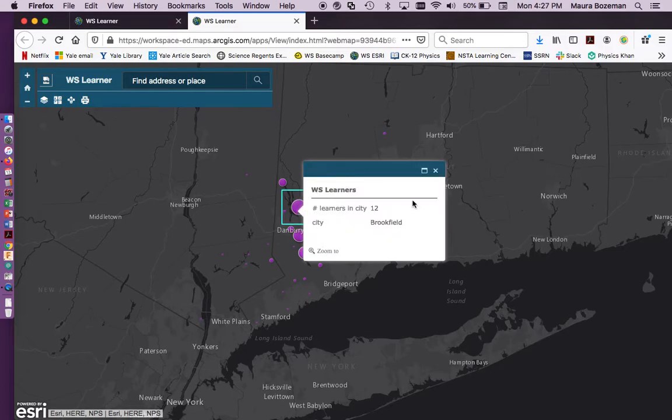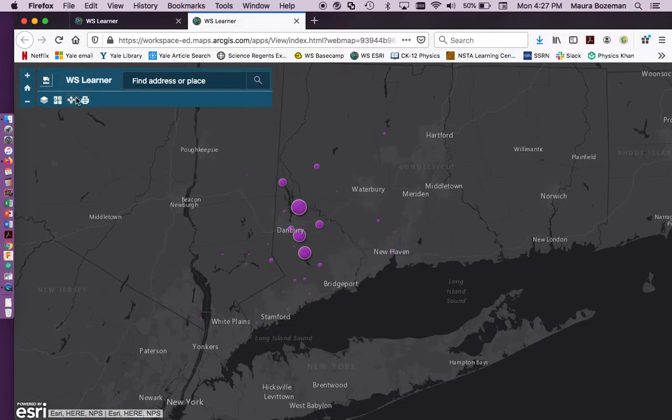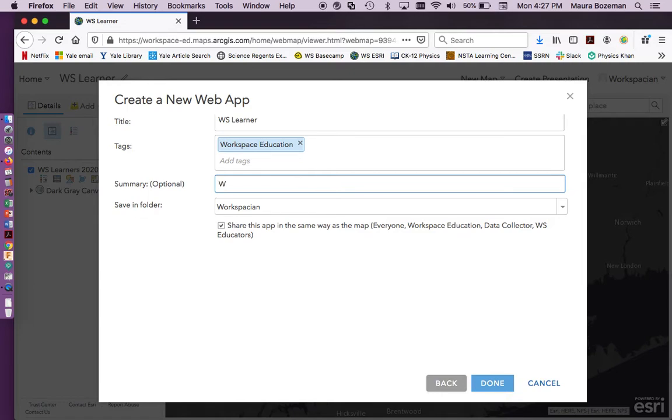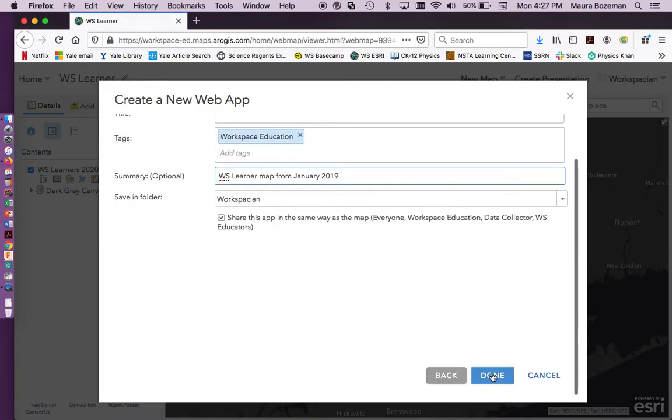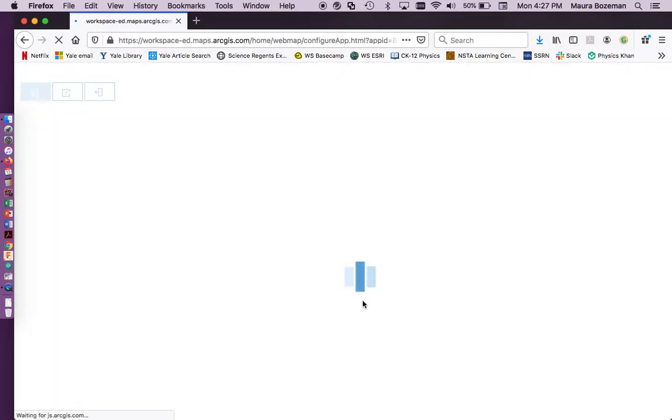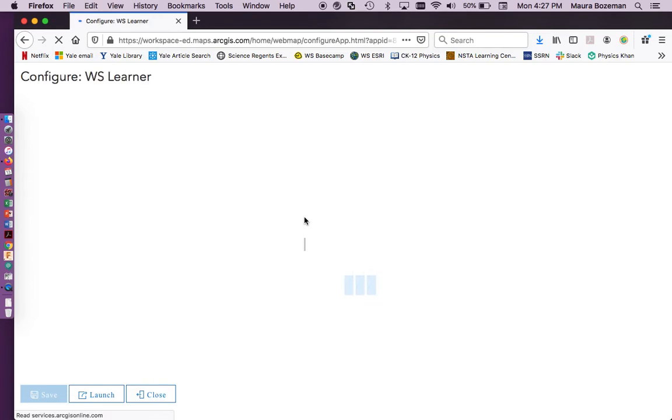You can click on it, and that's what it looks like. We can make this slightly more interactive by creating the web app and configuring it in a certain way. So we can actually create a summary. I'll call it Workspace Learner Map from January 2019, which I think is about when I did this. We'll go ahead and click done, and it'll create the configure menu for the map.